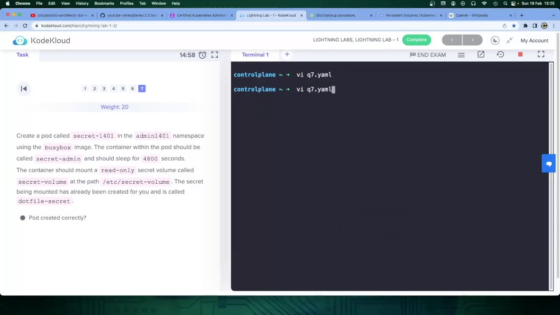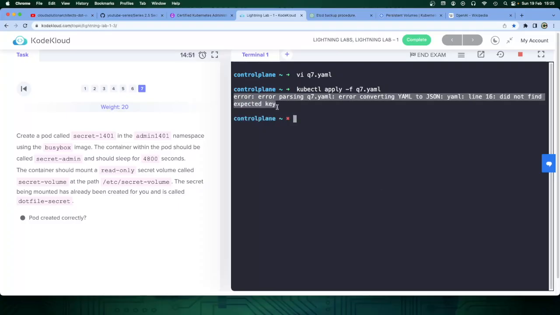Okay, so when I tried to run that, we saw we got an error here, and this may happen in the exam too. This is quite a common exam issue that may come up. So the point would be that if this does happen, just try to stay calm in the exam and try to read the actual error. It says error parsing the file, converting YAML to JSON. Line 16 did not find the expected key. So it tells me here line 16 did not find the expected key.